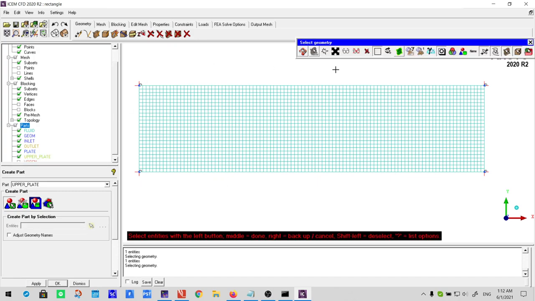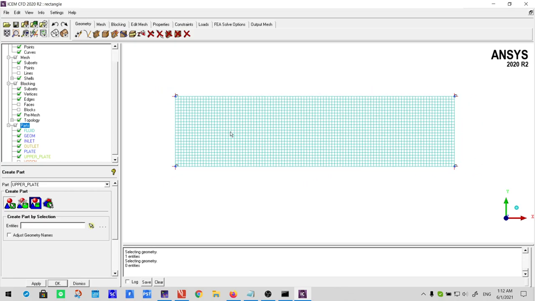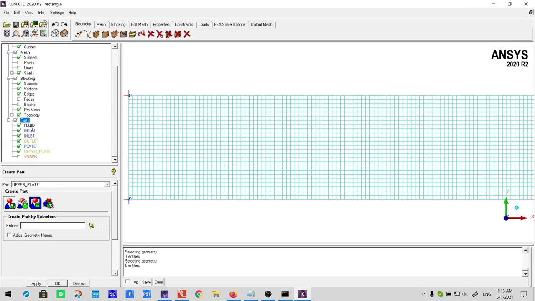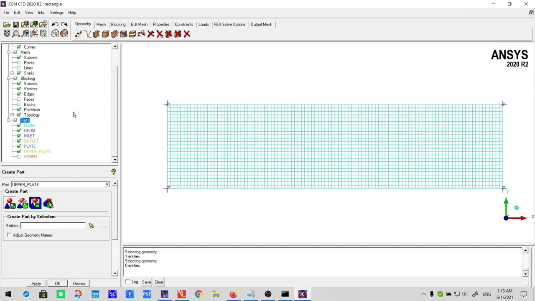Now my domain was having four boundary curves, and I've assigned all of them a name. So I'm done with the boundary assignments. I'm gonna click on the middle button to get out of this selection command. Now I can see that I have all these four assignments, say the parts. The first one is inlet, then outlet, then a plate, and the upper plate. So I have all these boundaries.